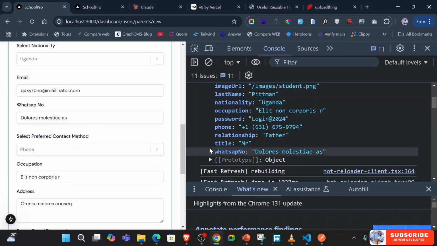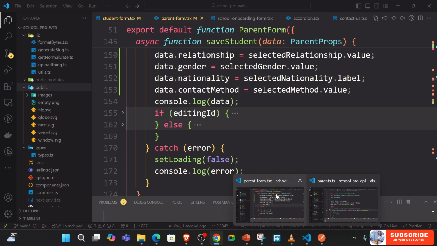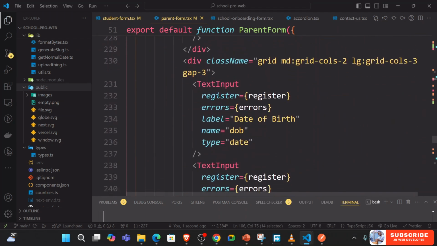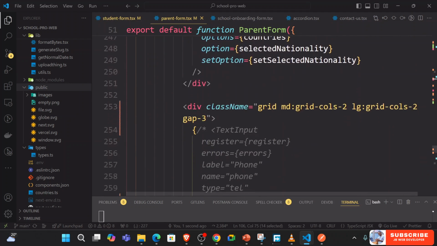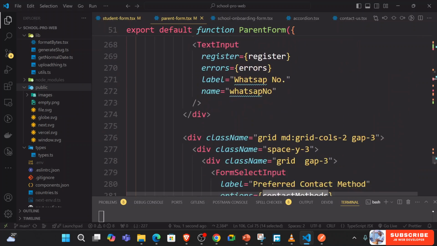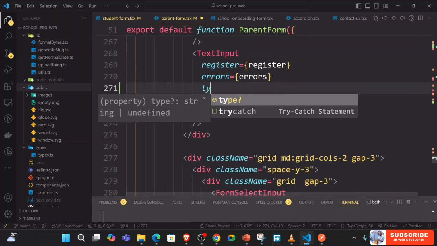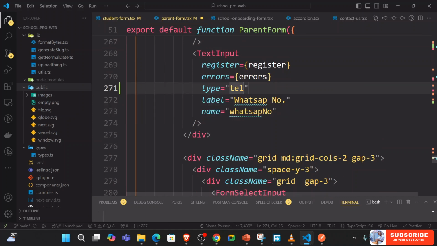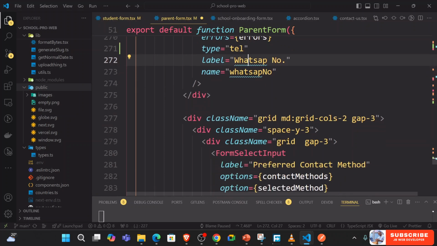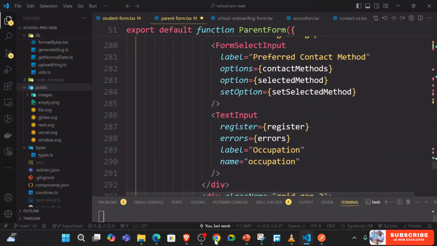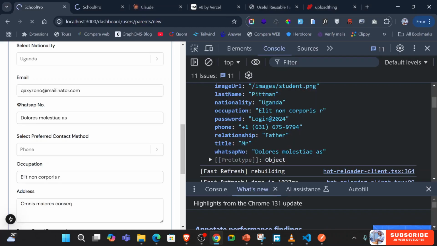I'll also change the WhatsApp number to have a type of tel. So just go somewhere and let's go and look for WhatsApp. So you can see here, we can change the type to tel. Okay. Good. So this is good at this point. The data seems to be right now okay.